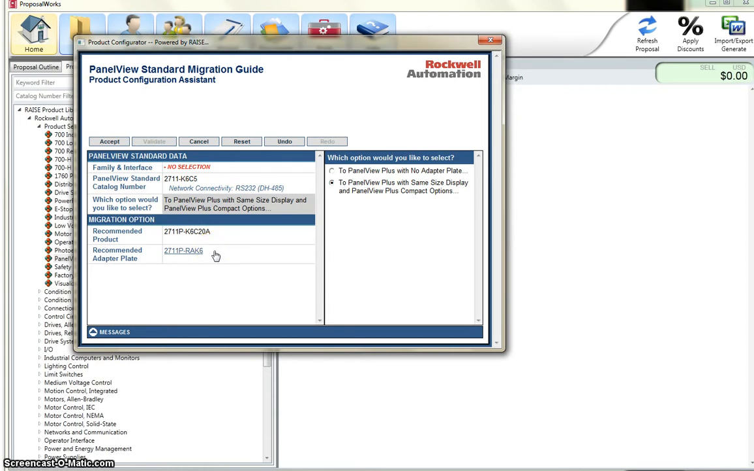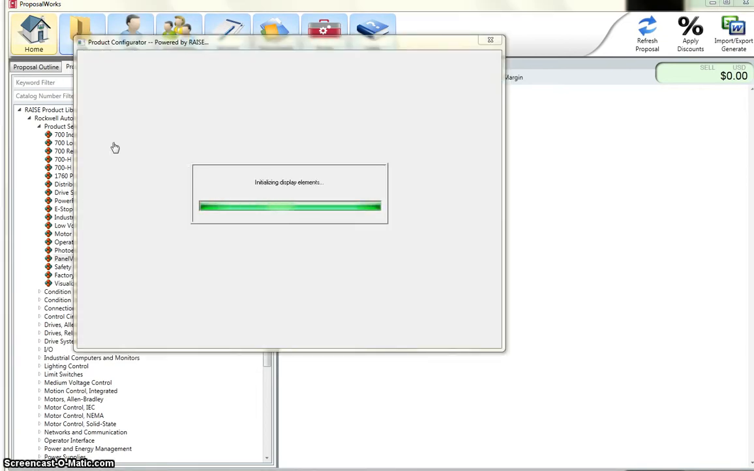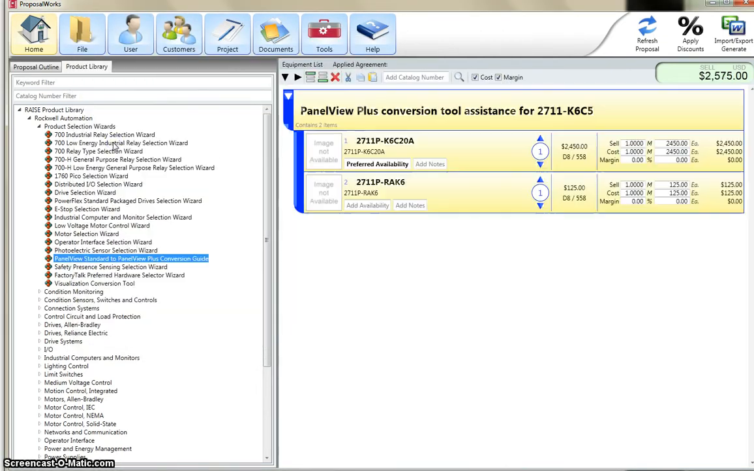And for this particular example, I'm going to select the same display screen size and adapter plate. Once you've done that, you can click Accept and accept a second time. Here you'll see on the right side the part number for the PanelView Plus as well as the adapter plate has shown up.